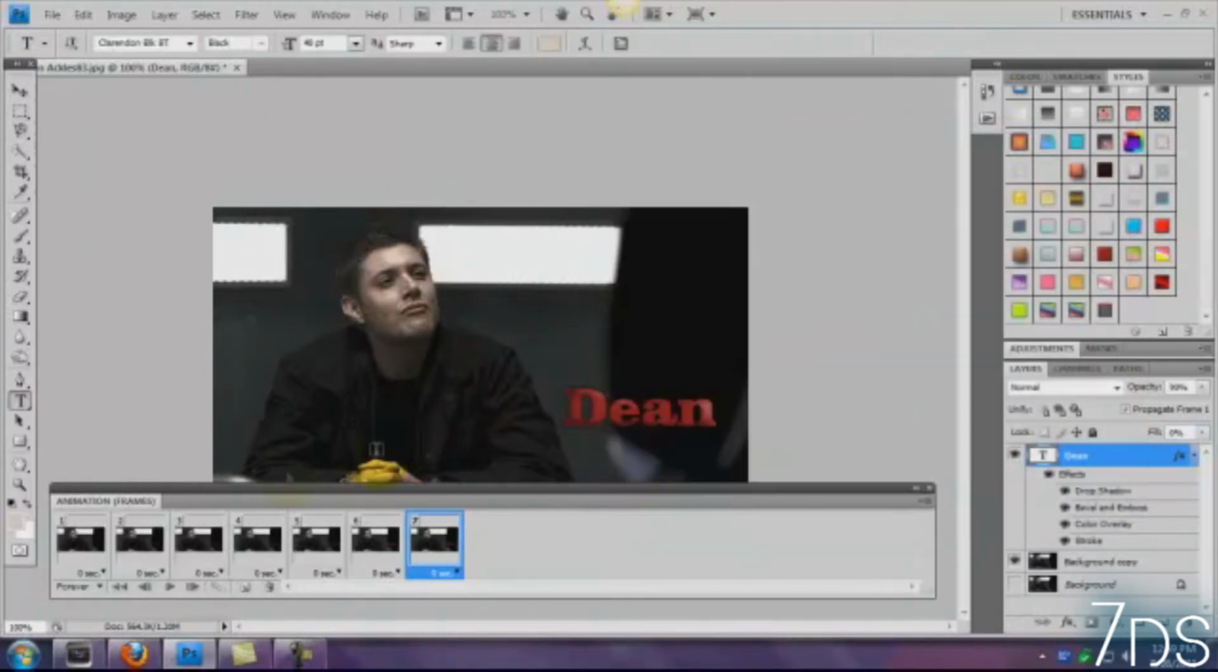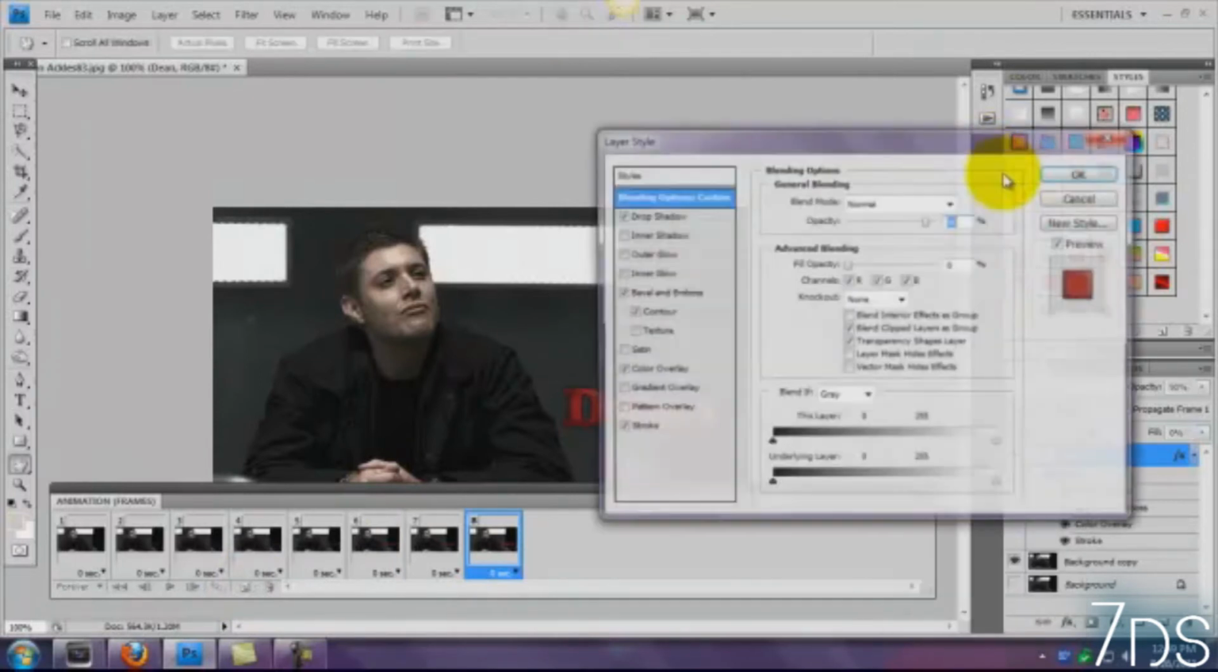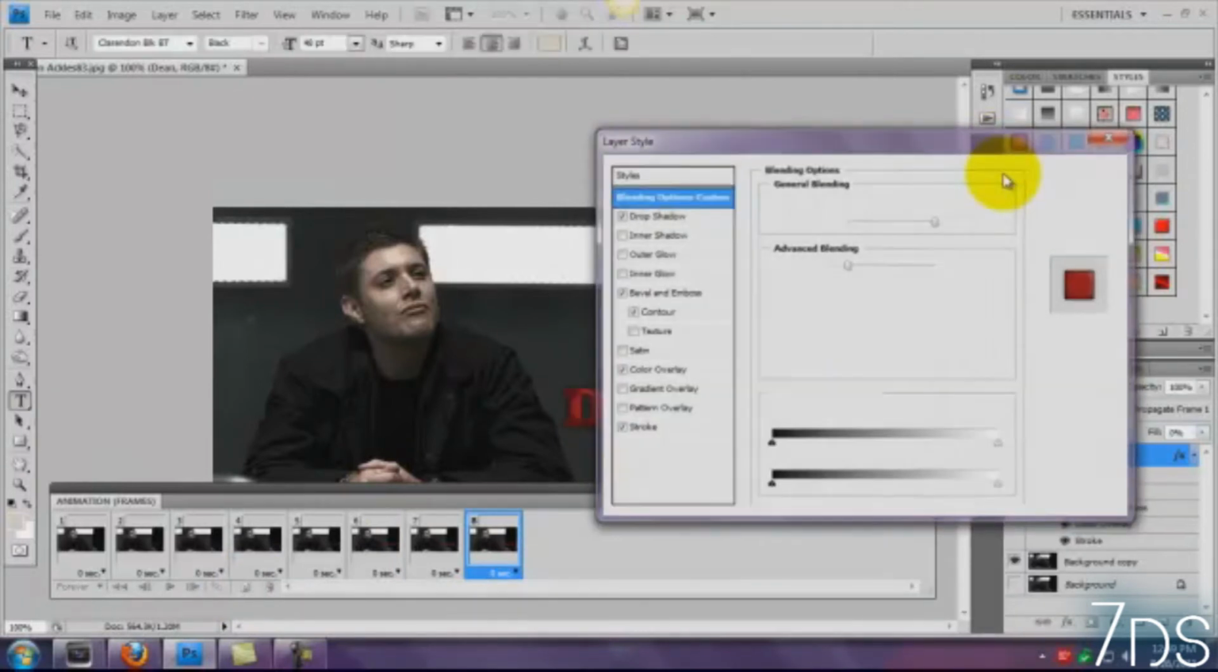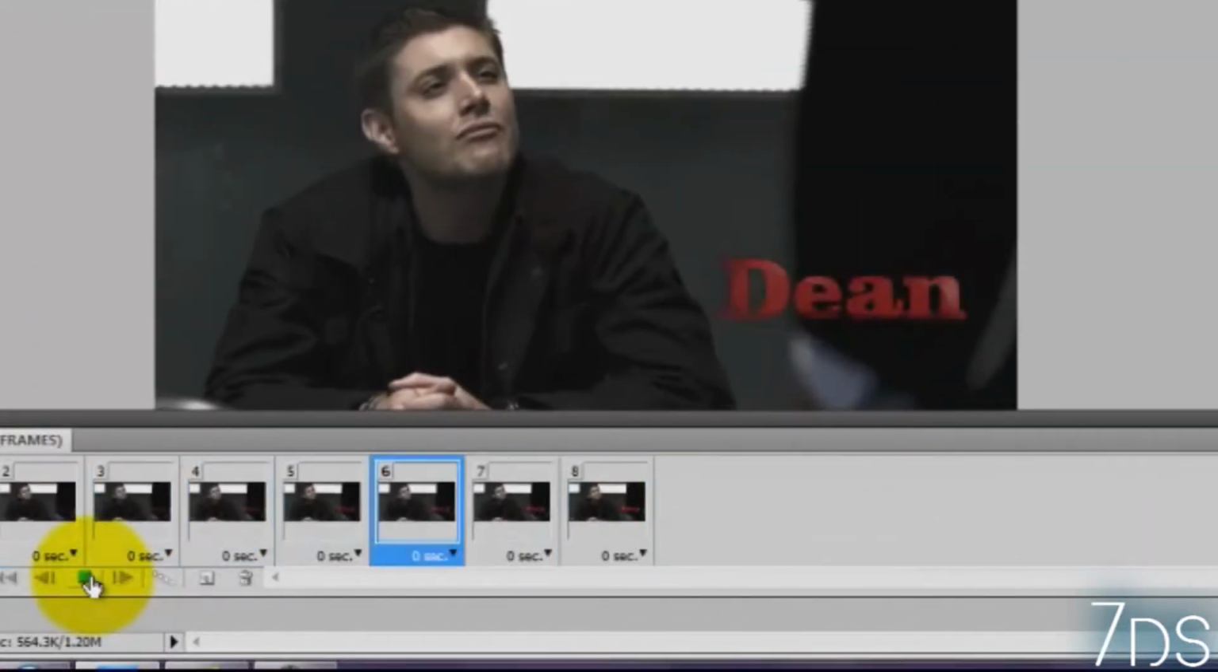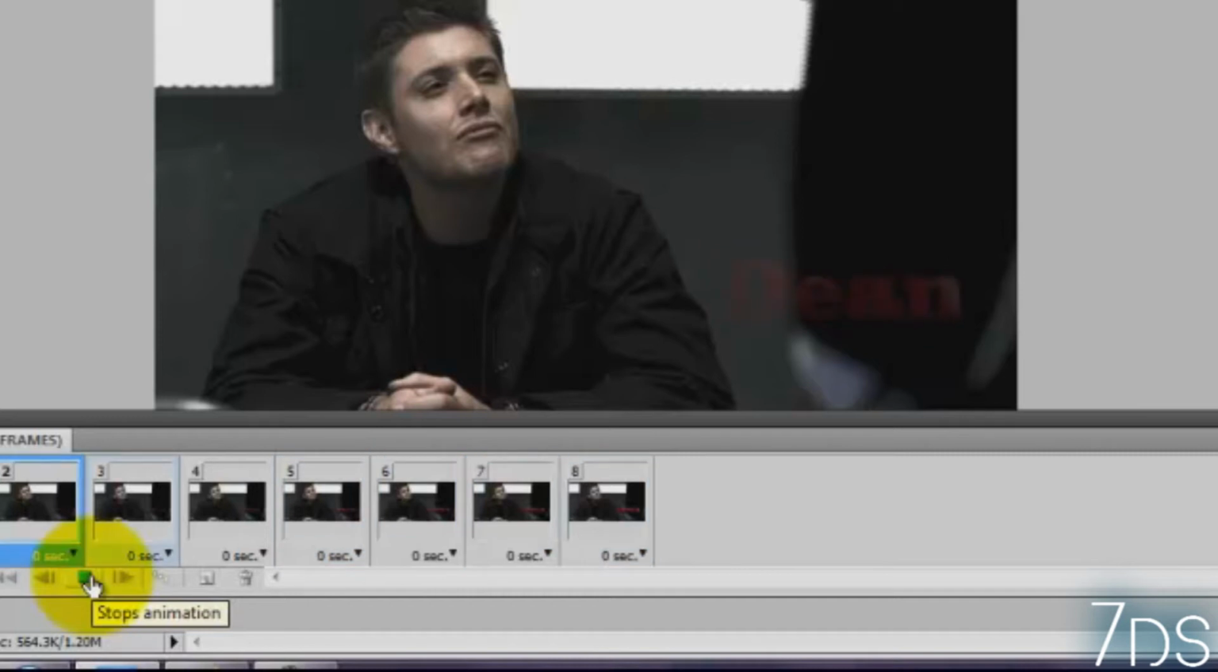If you do 15 increments, it goes up to 90, then up to 100. Once you have that, if you play it, you see your flashing text seems like it has a hiccup once it goes from 100 to 0, and then it plays. We're gonna fix that next.